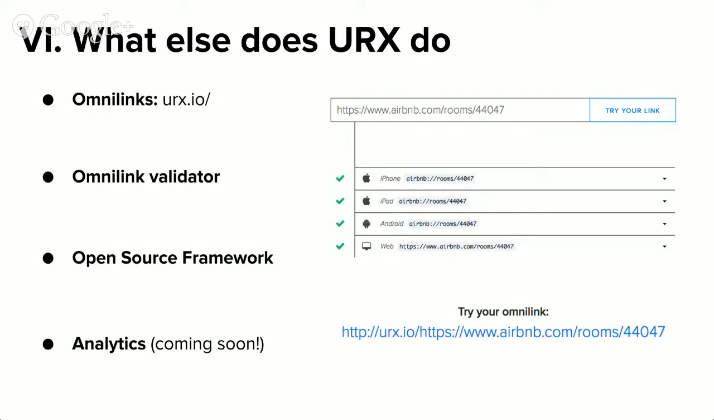Any of you today, from home or from wherever on the interwebs you might be, can try the OmniLink by simply typing urx.io/ in front of any other web link that's out there. We like Airbnb, so we think Airbnb is a great example to try this. Just simply type urx.io/airbnb.com/rooms/44047, and it will show you one of our favorite places in Fiji that we all hope to visit sooner rather than later.